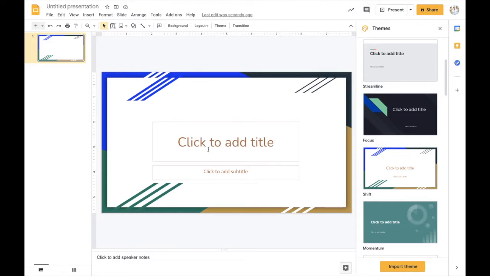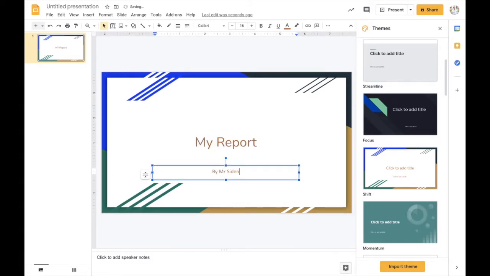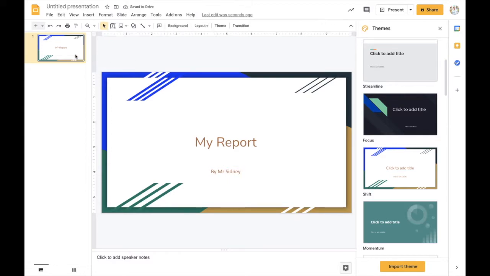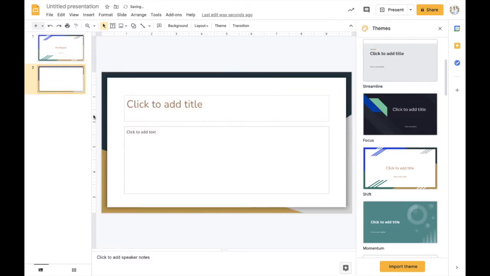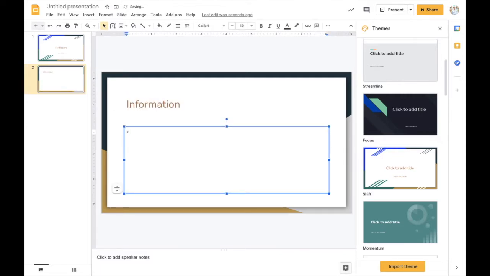And now I can start editing, so I'm going to write the title. I might call this My Report or something like that. And I'll put my name as well, so we know whose it's by. Now if I want to add a new slide, I just need to right click and click New Slide. And then I can start adding in information to my second slide, for example.